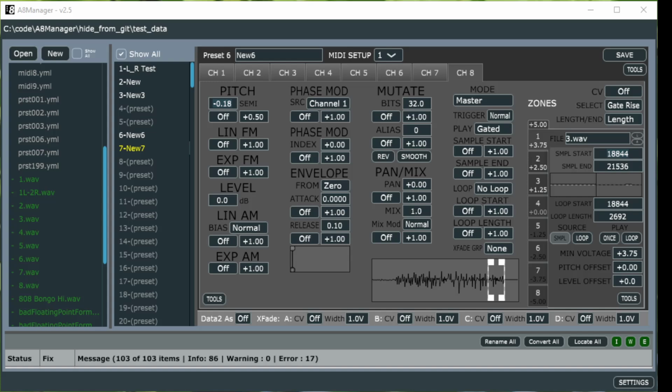All right, welcome to the A8Manager 2.5 release teaser number 3. I'll go over some of the new stuff here.